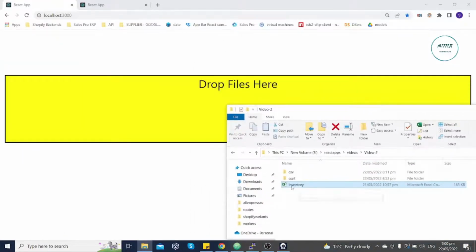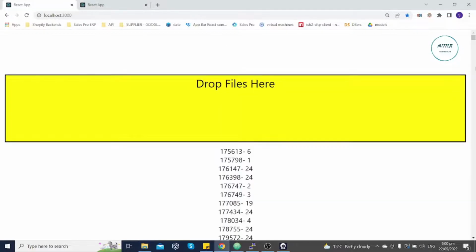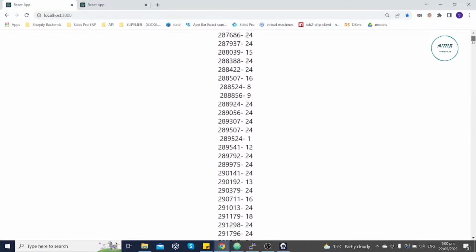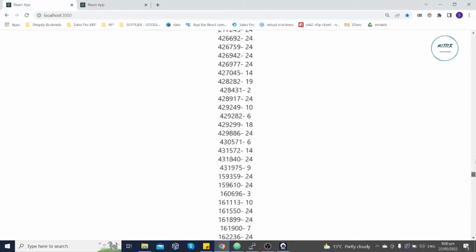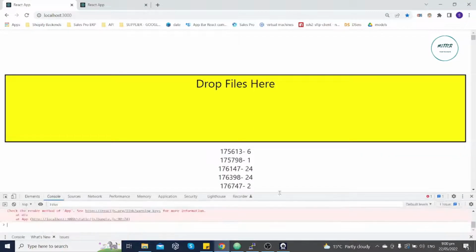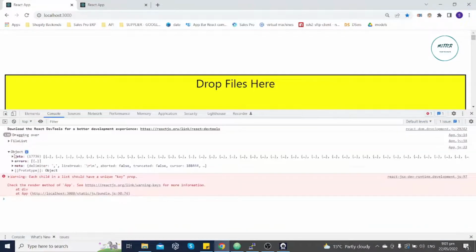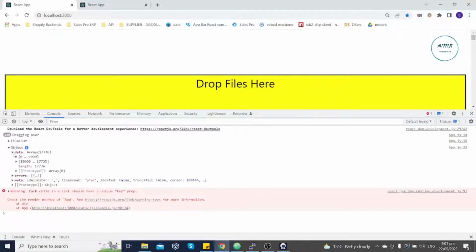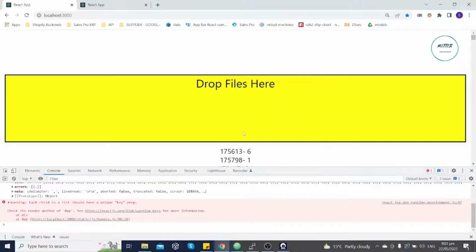Now I'll drag and drop the CSV file into this box and let's see how this feature works. As you can see, when I drop this file into this box, all the content of the CSV file is displayed at the bottom. If we inspect this and check our logs, we can see that we have received all the data of the CSV file in the form of an array of objects. This also has 177,000 rows, and let's see how to build this feature in React from scratch.